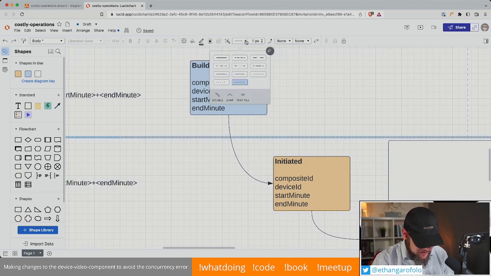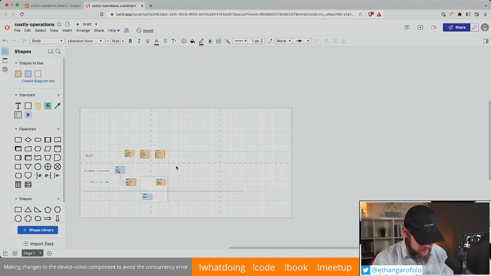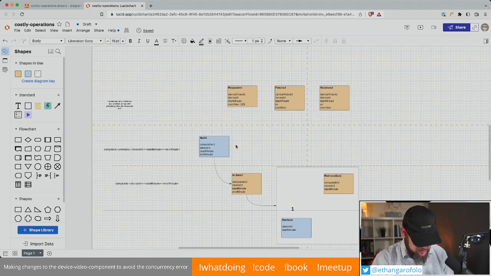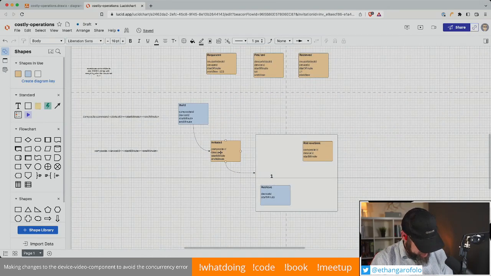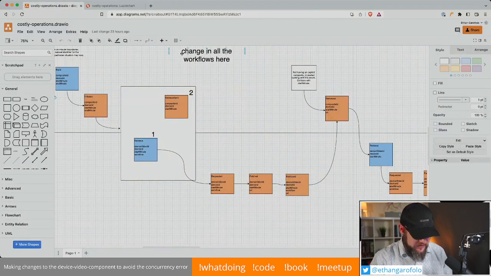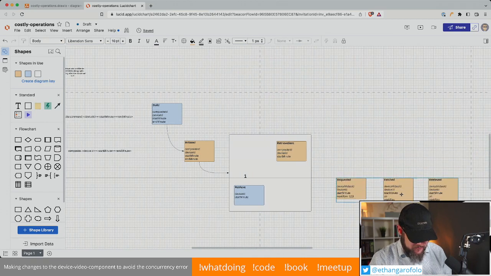No, I don't like that dot style. Let's go dashed. Wow, that was a crazy zoom jump there. Yeah, we'll go with that one. Okay, fantastic. So what do we want? Back over here, so then we go to requested, fetched, retrieved. Requested, fetched, and retrieved.